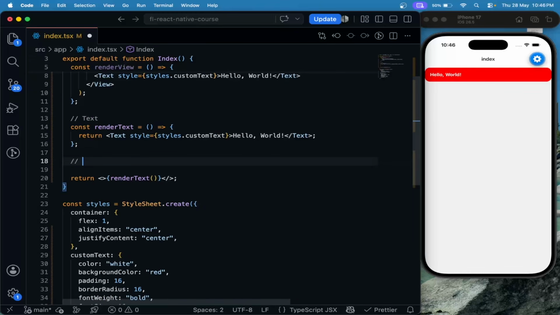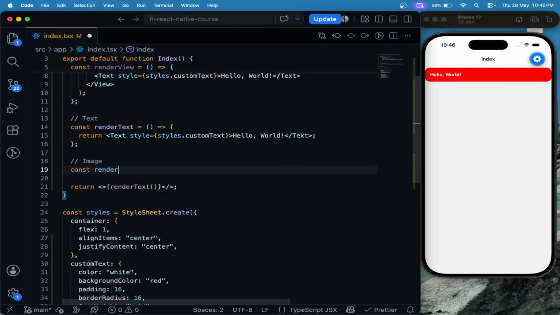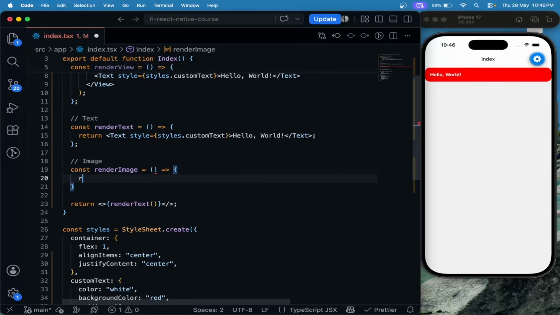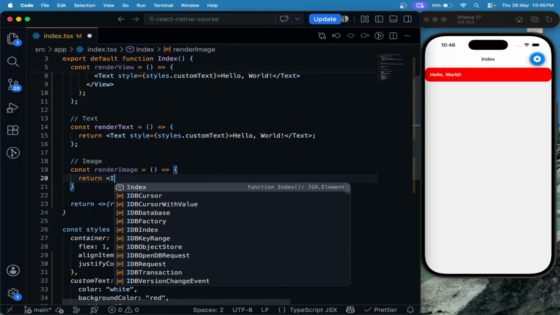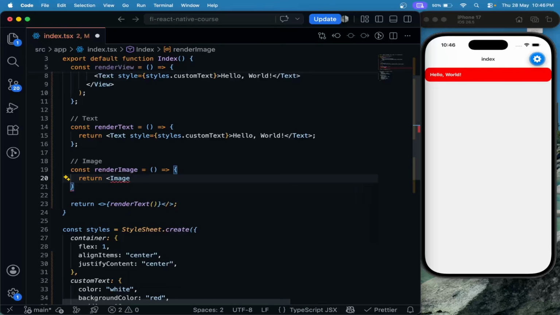The next component we are going to learn is the image component. So I will say render image, and I will return one image. Again, image comes from React Native, and I will call this render image here. So this is the image component, which is very much similar to the Next.js image component. As you know, image requires source.